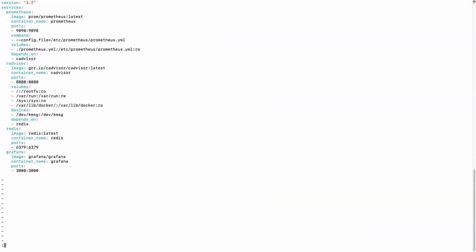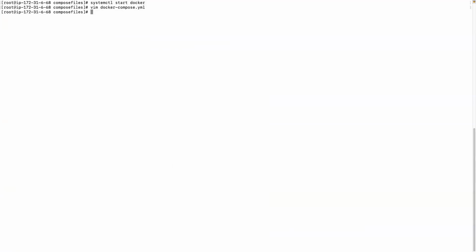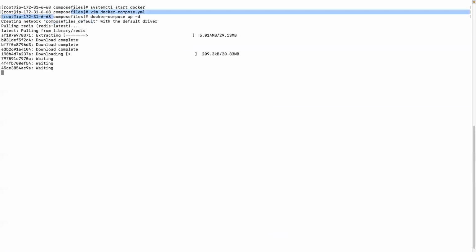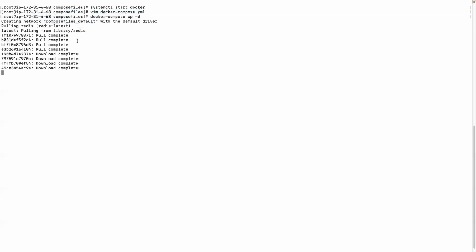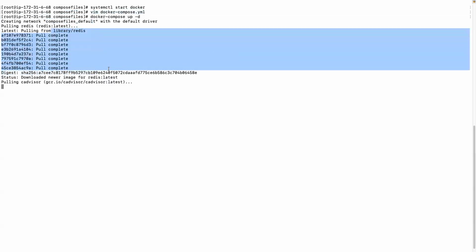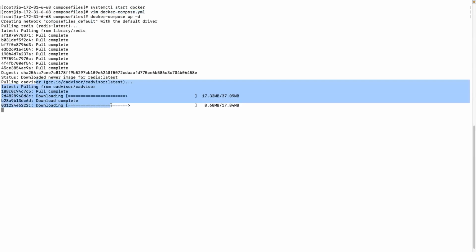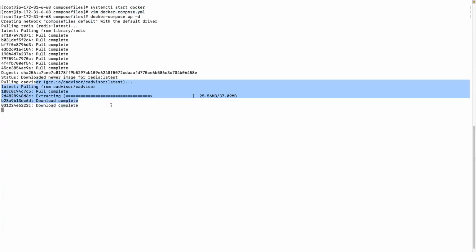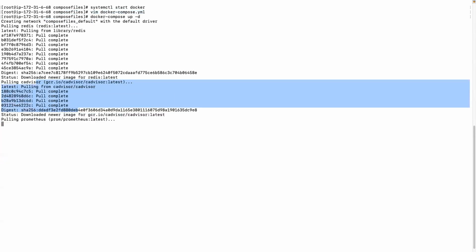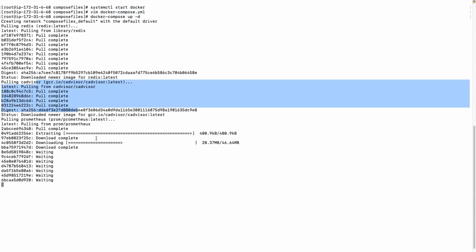Now Docker Compose. Yeah, now see, it's creating the network, prefixed with this folder name. First Redis, because all the others are dependent on Redis. Then cAdvisor, because Prometheus is dependent on cAdvisor. You may set the dependency anyway. Actually, there's no problem in changing this order in this particular case.